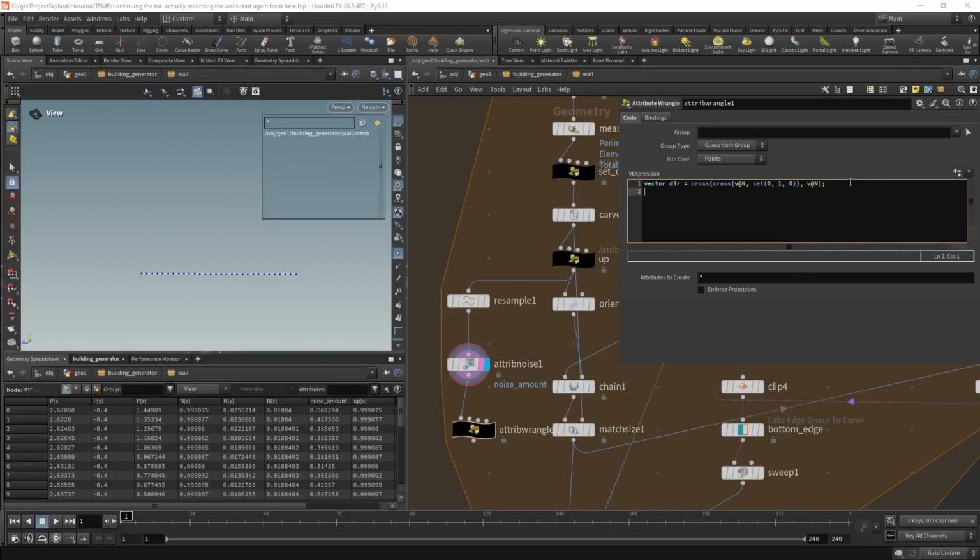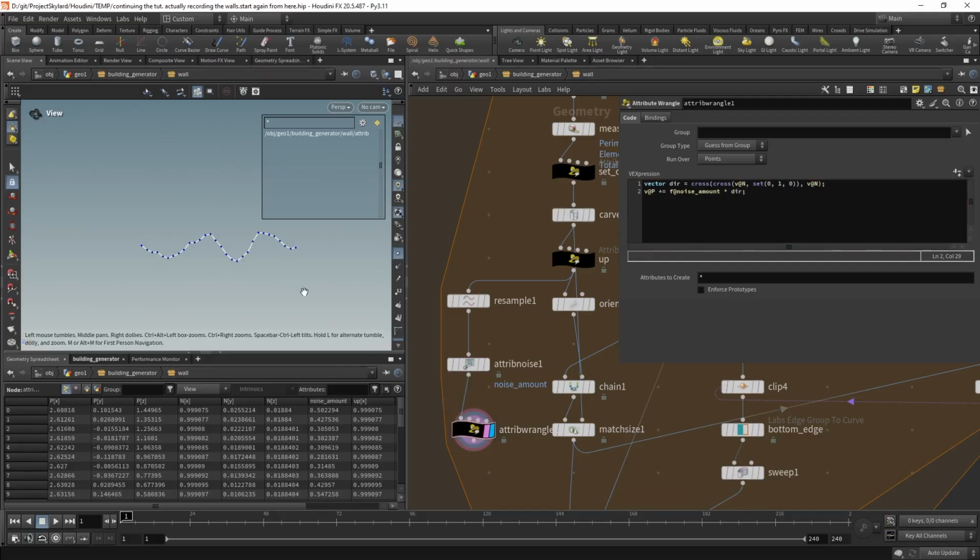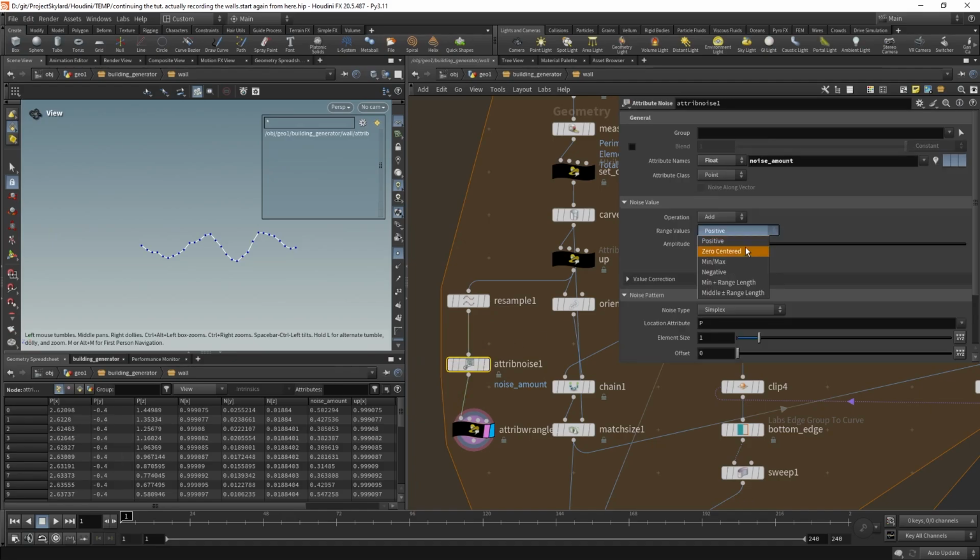That should work. Now we'll want to push our points in this direction by the noise amount that we had previously made with the attribute noise node. So we'll be updating the position attribute via p plus equals the amount, which is the noise amount, times the direction. And let's have a look at this result. We may actually want to change our attribute noise to be 0-centered instead of positive. We can also lower the amplitude a little bit to make it less extreme, something like this.